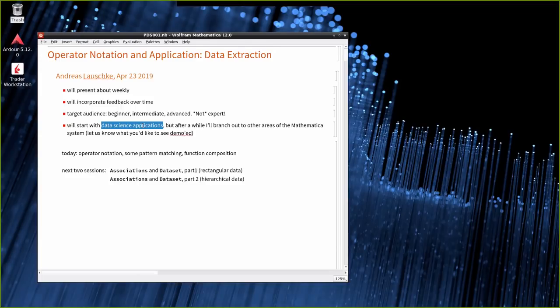So today I will talk about the operator notation. We have that since version 10. We will also use some pattern matching, not too advanced, but I'd like to show you what you can do with pattern matching. I think of it as a Swiss Army knife, right? Whenever MacGyver was trapped in a dungeon, then he needed some power tools and extricated himself. So pattern matching is one of the things you just have to be familiar with in the system.